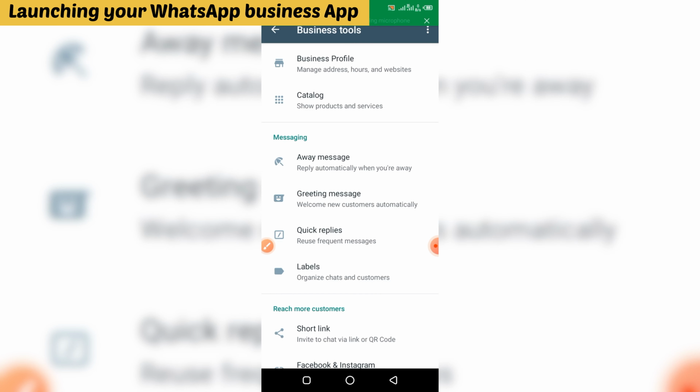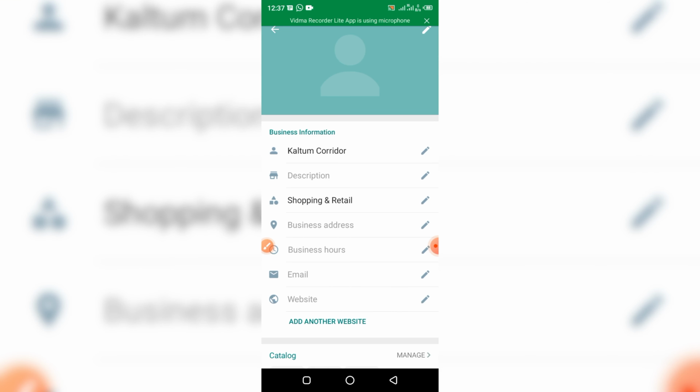What I want to do is I want to go to business tools. I want to be able to set up my business details, greeting messages, away messages, and quick replies, labels, and some other little things that I know I can do here right now. I need the business tool to be able to set up all these things. Click on your business profile. When I downloaded this app, I launched the app, I was able to put in the name of my business and the category of my business.